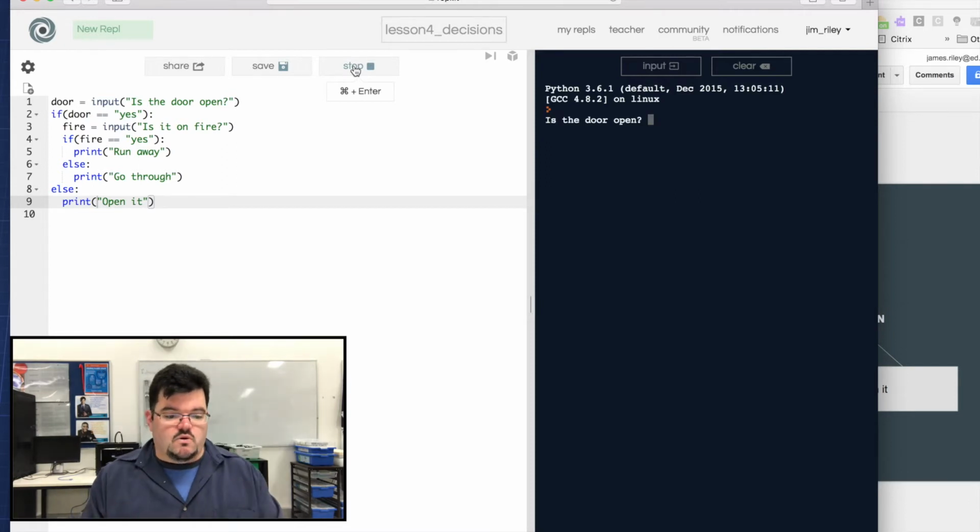So, is the door open? Well, yes. Is it on fire? Yes. Run away. Woohoo! All right, awesome. Don't play with fire. Just don't. Unless you're in a science lab and supervised.